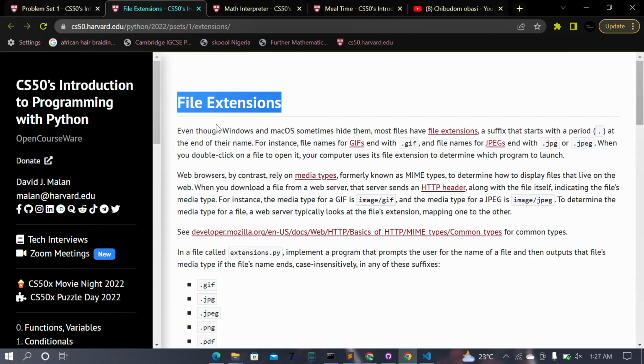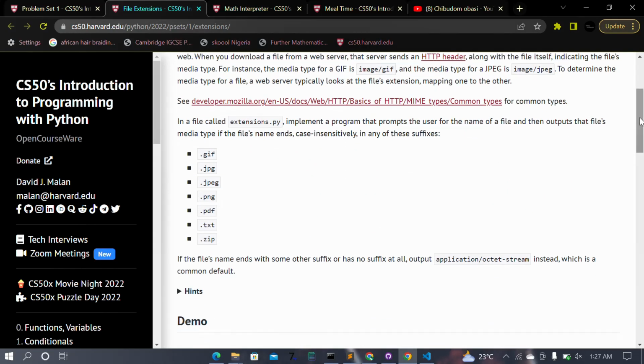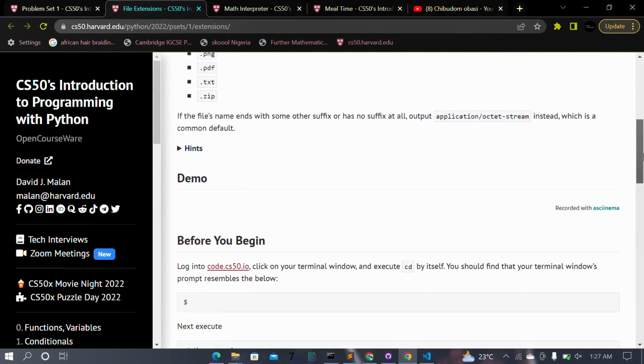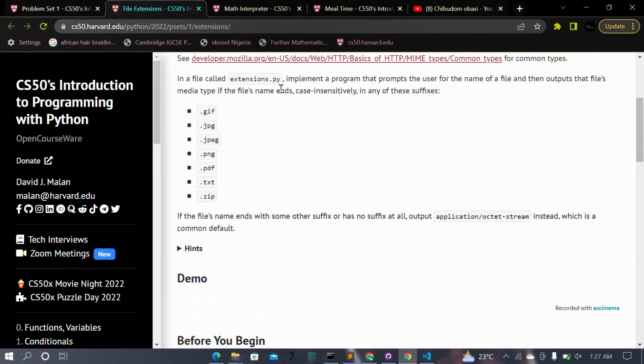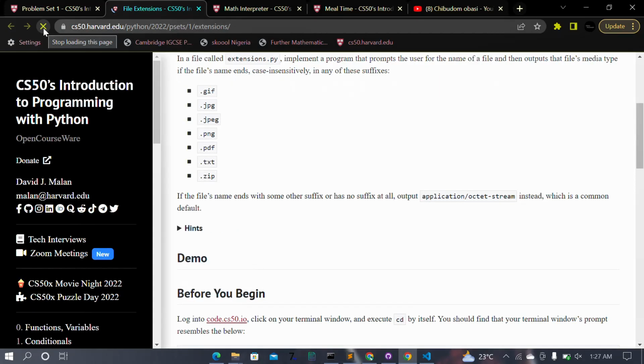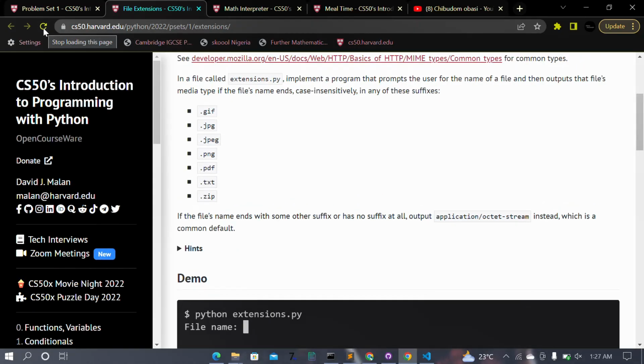This one I'm just skipping everything. I've skipped what this is about. In a file, implement a program that prompts the user for the name of a file, then outputs the file's media type if the file name ends, case sensitively, in any of these suffixes. I'm just going to give you the first syntax of whatever appears in their demo. You can now go and use the same method I'm using to build one for yourself.